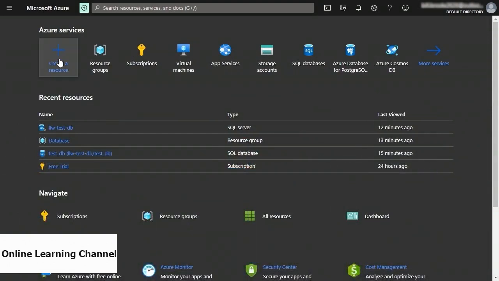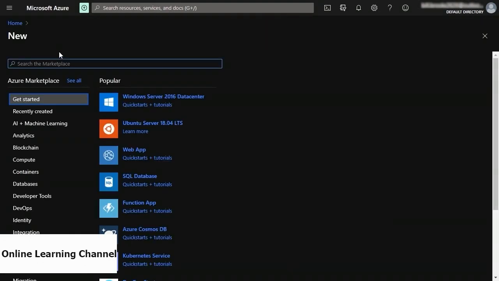So the first step is to create our SQL database. So I'm going to click Create a Resource on my home page. And I can search for it, but I see it right here. There's SQL Database. I'm going to select that.